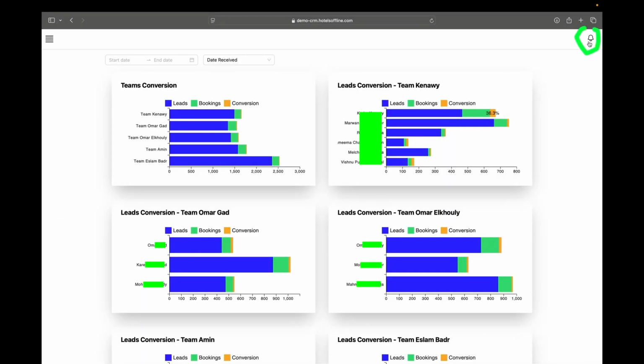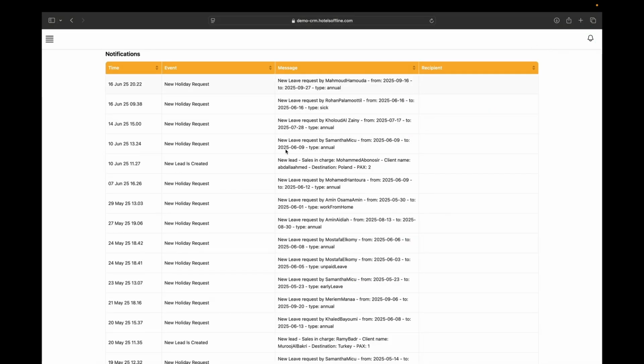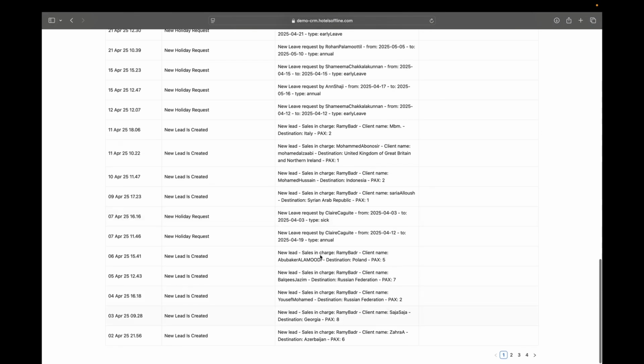Now let's have a look at the notifications section. When you get a notification, you also get a WhatsApp message. There are many cases where we send notifications in WhatsApp.